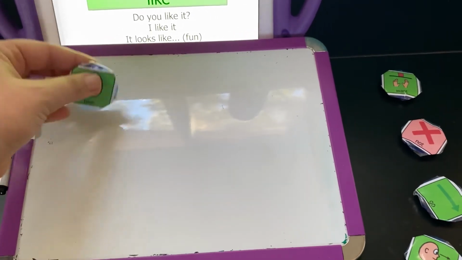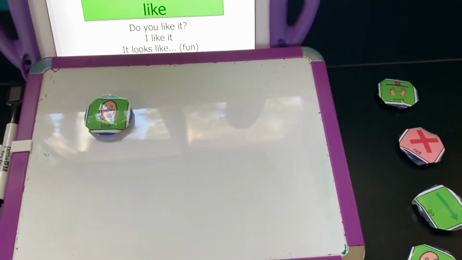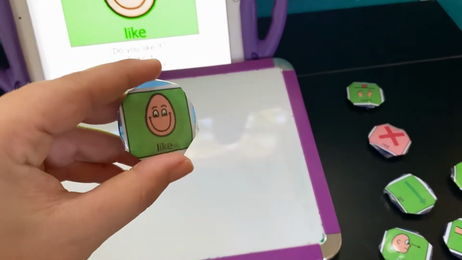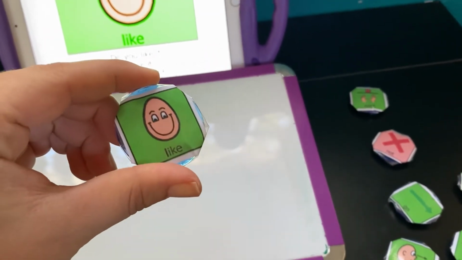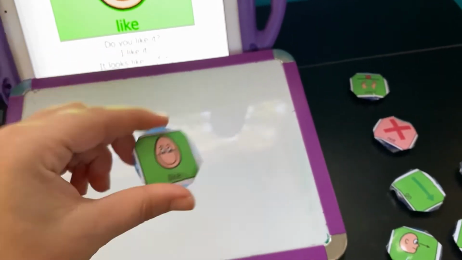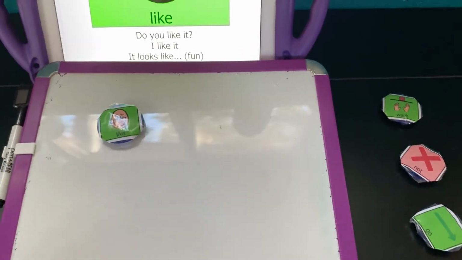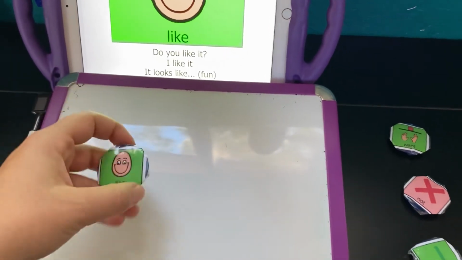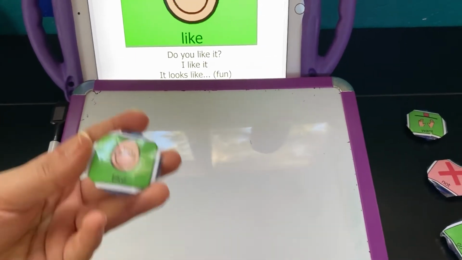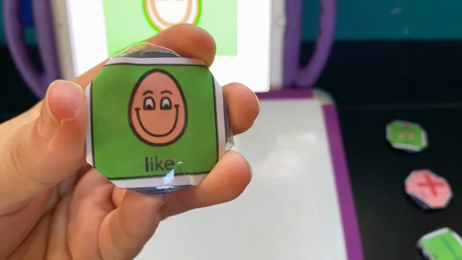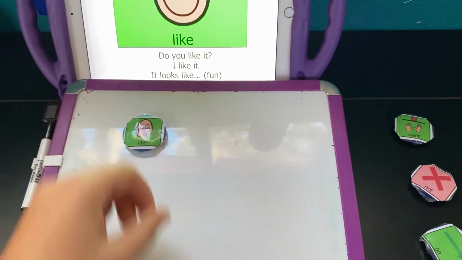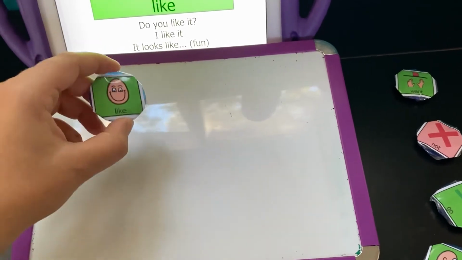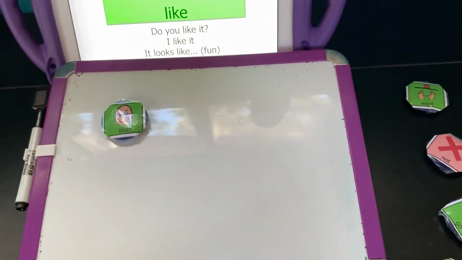And the communication partner, when they're eating a snack, is going to pick up this icon, show it to the student and say, I like it, and smile real big and put it on the board. I like it. And maybe the student is smiling and they seem to be enjoying their snack. You can say, oh, you like it. And you show them the icon and you put it on the board. And that's how you model it. You just need to pick it up, show it, and put it on the board.